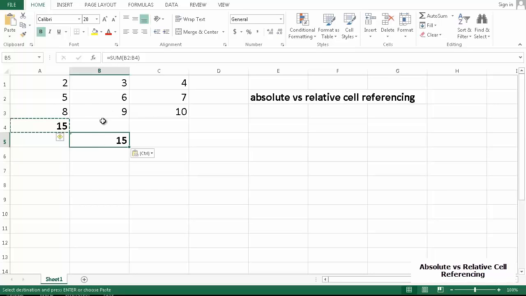Let's think about it. You look at the formula, B2 to B4. So B2 is here, B3 is here, B4 is here. So we're basically copying the pattern of adding the three numbers above it. So the three numbers above here are nothing plus 9 plus 6. So nothing plus 9 plus 6 is 15. Oh, so that makes sense.